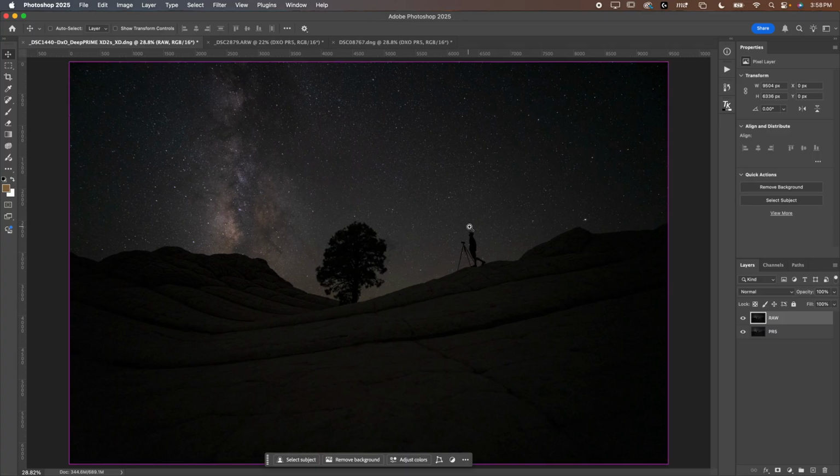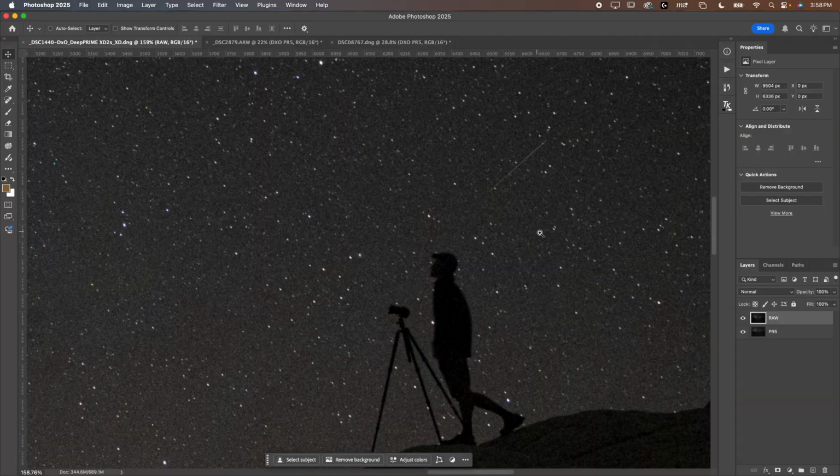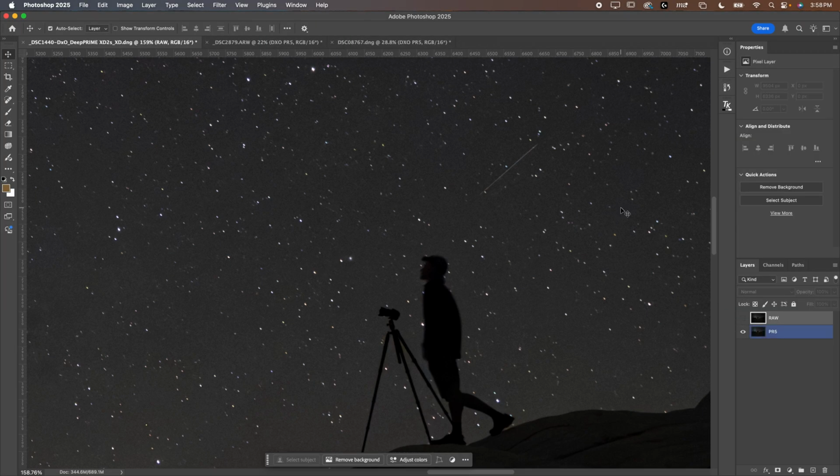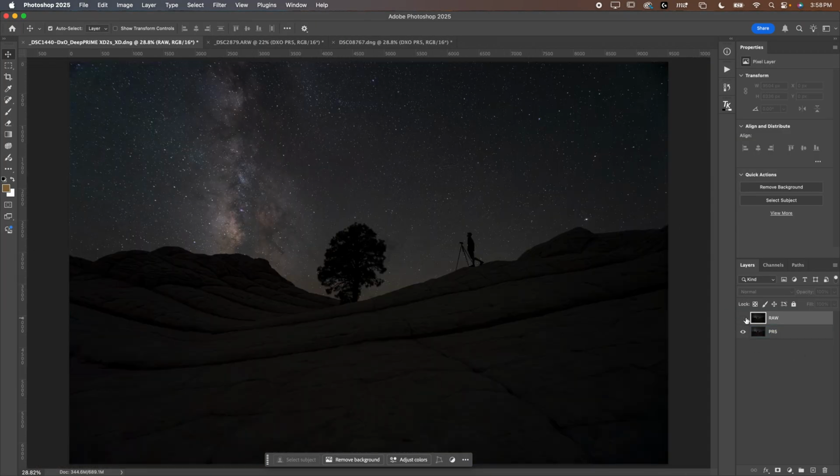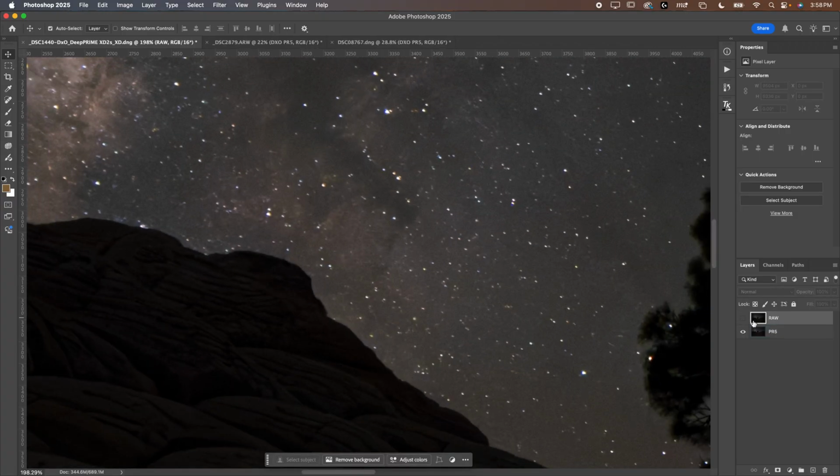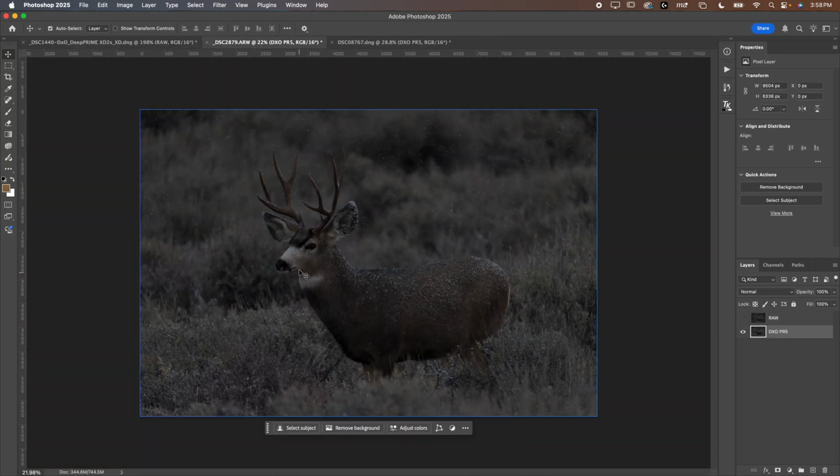So this is that Milky Way photo. You can see this is the RAW, super noisy. This is the PureRAW 5 version. So you can see it removed that vignetting, and it's done such a nice job removing noise. We've got the RAW and then the PureRAW 5. So it's great for Milky Way photos.